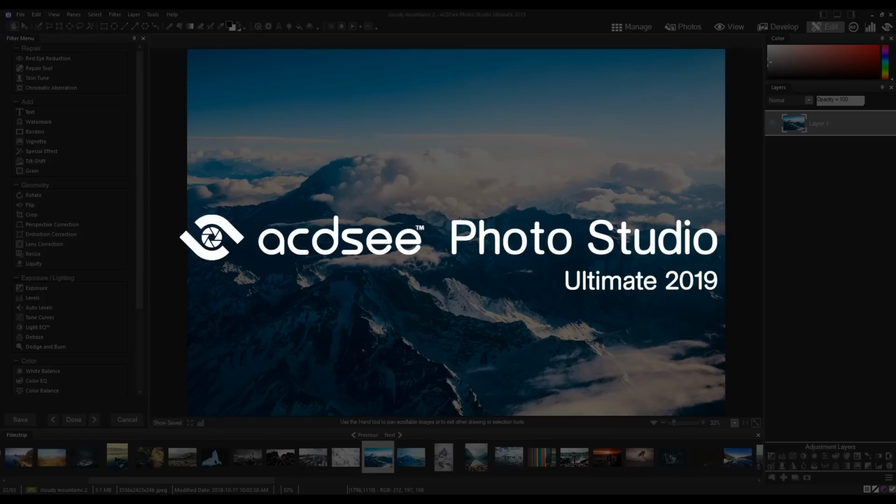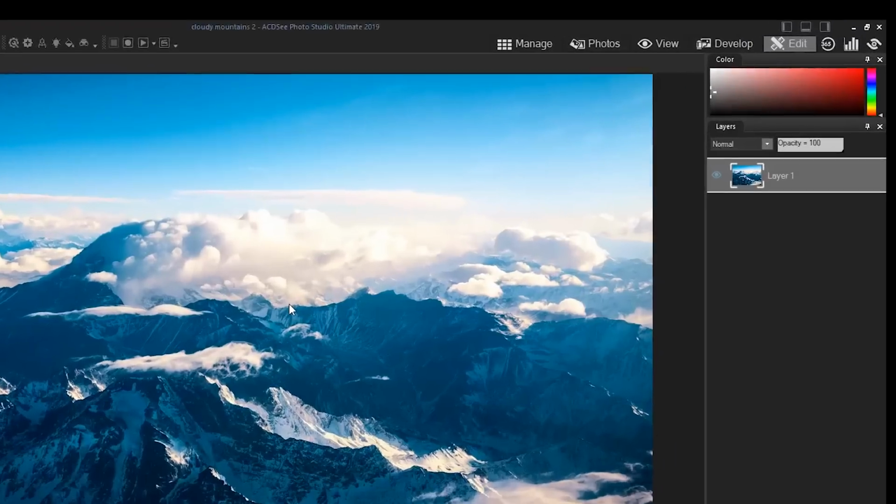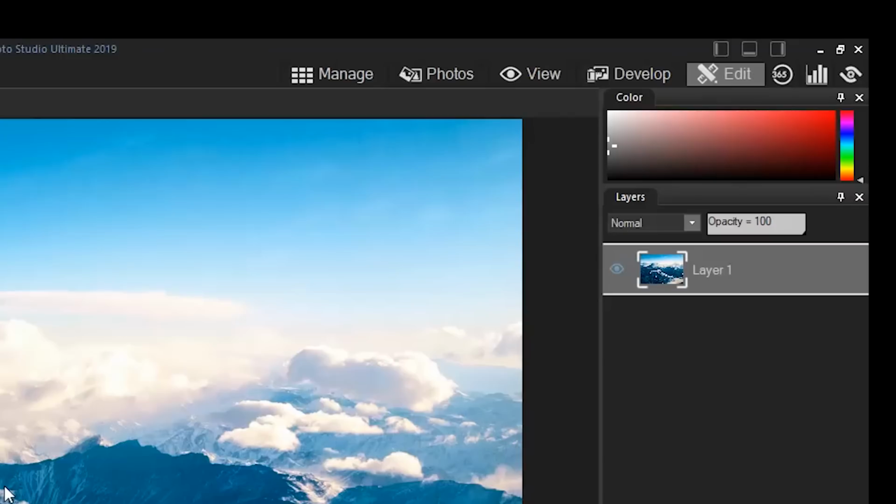Today we're going to introduce edit mode to you in ACDSee Photo Studio 2019. And in order to illustrate the power of this mode, we'll be using Photo Studio Ultimate 2019. Edit mode is the fifth mode located at the top right of your screen.